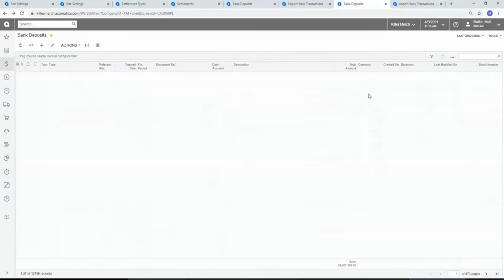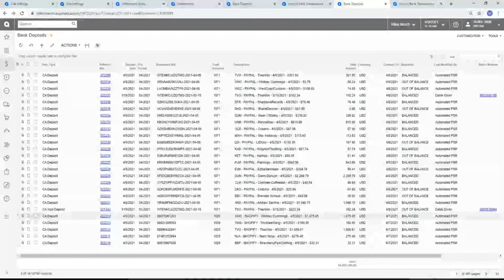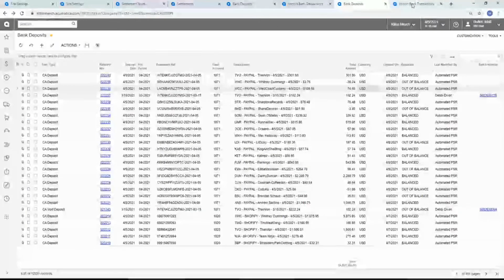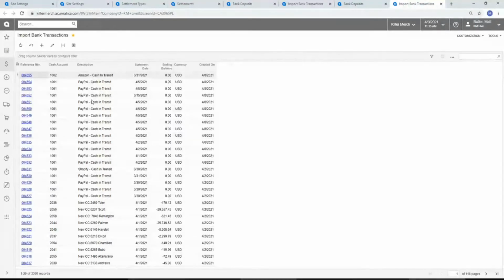Now, let's just take a look at maybe one of these out of balance guys here. So 4.5, I go to import bank transactions on 4.5. Let's see. What was that? Yeah. Five.